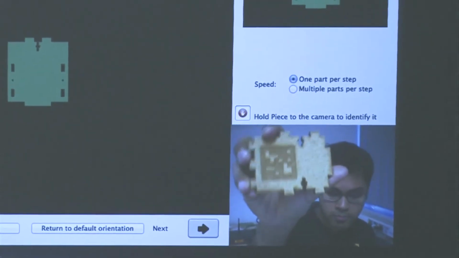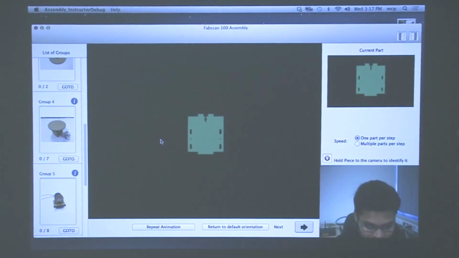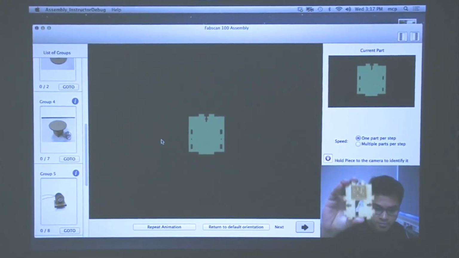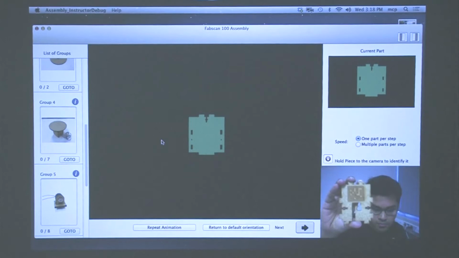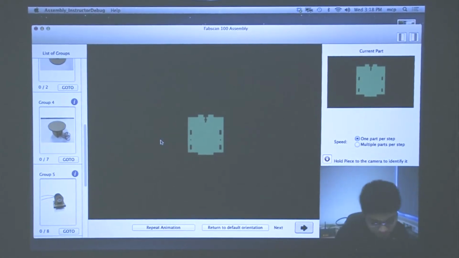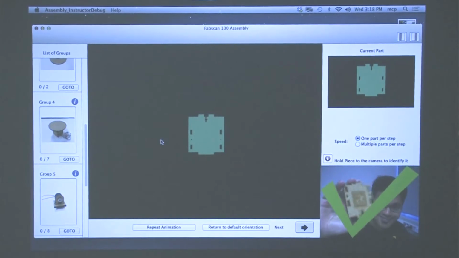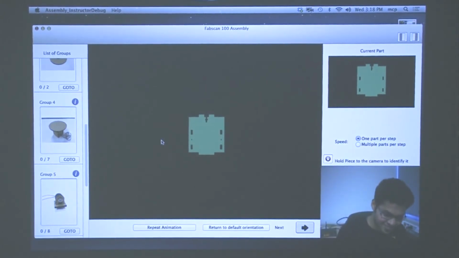Well, maybe show another piece. Wrong one. Oh, so the software says that this is not the correct piece. And let's try another one. Success! Now Krishna can proceed to the next step.